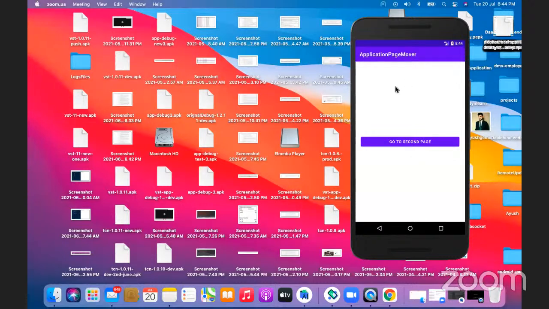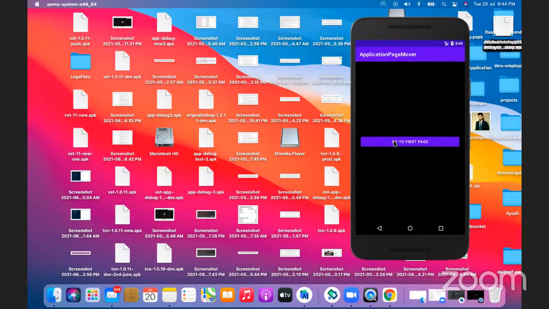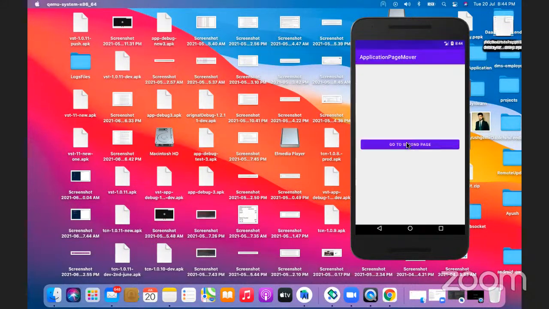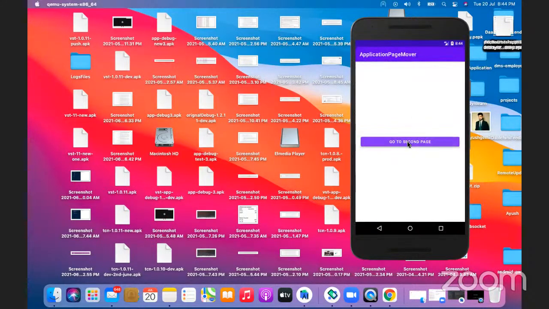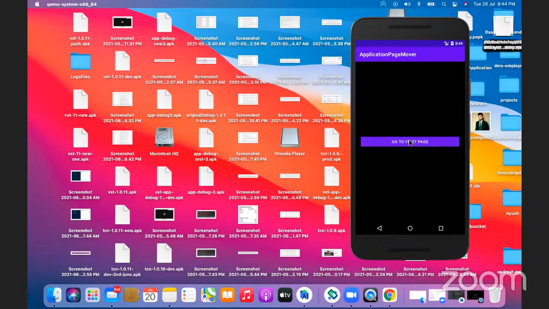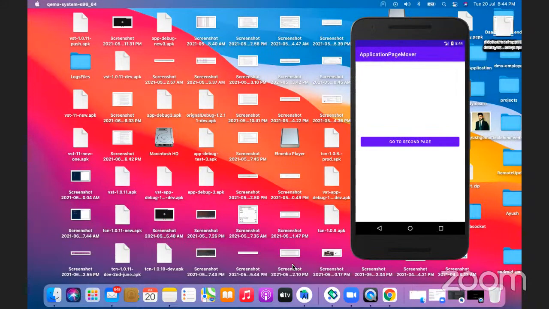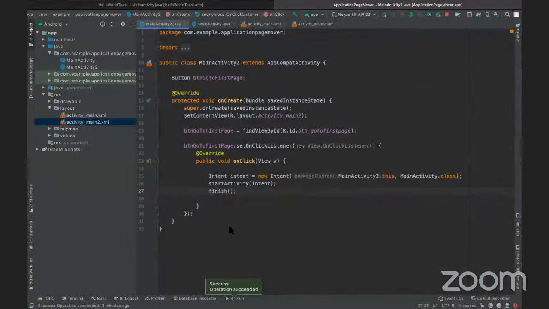Yes. Okay. So now here you can see this is your project name, application page mover, and this is your first screen. It has one button. If I click on this button, it should move from this page to the second page. So let's wait. And here you can see it is coming on the second page. If I click again on this page, it will redirect me to the first page. Again, if I click on this page, it will redirect me to the second page, and the same goes here. Okay. So with this application, we got to know how we can work with more than one page.